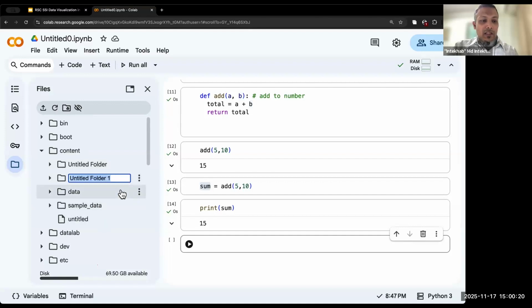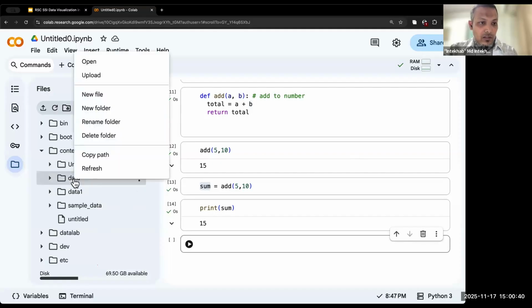Okay, and then type in the name. I'm going to give it a different name this time, but please type only data. And then you right click on the data folder and click upload.